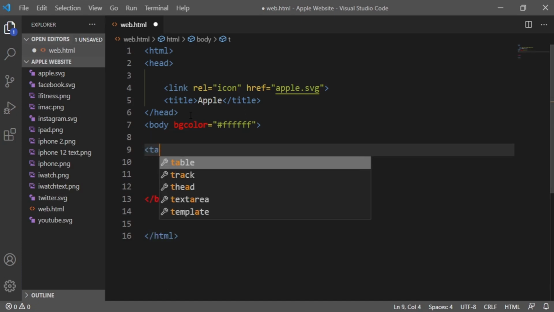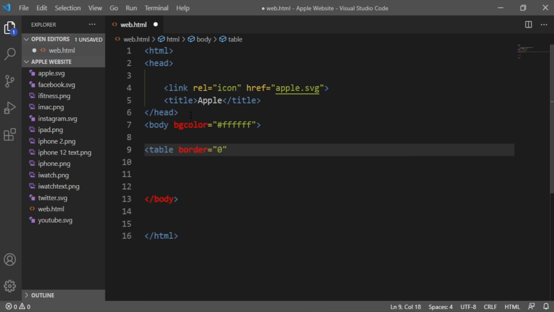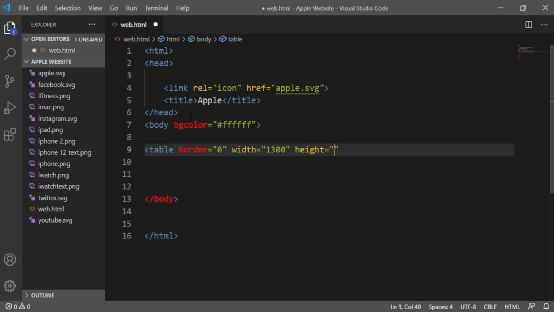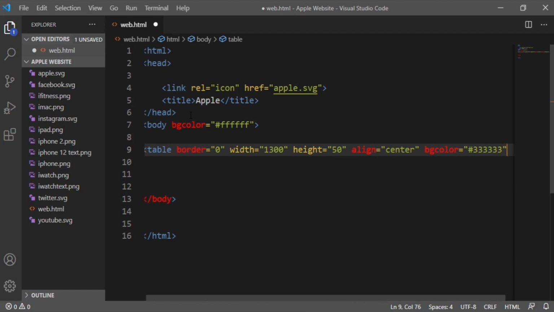So let's write table. Let's give it a border 0. Width will be 100 px. Let's give it a height. Height will be 50 because it is the menu. And alignment is the center. Also let's give it a BG color, background color, which is the hex code. Now let's close this.